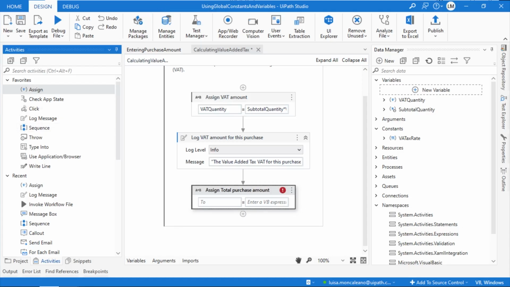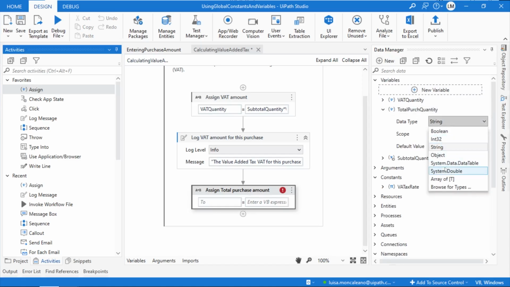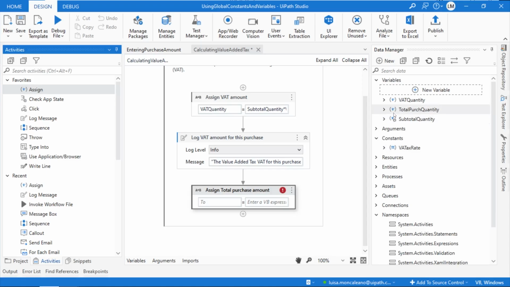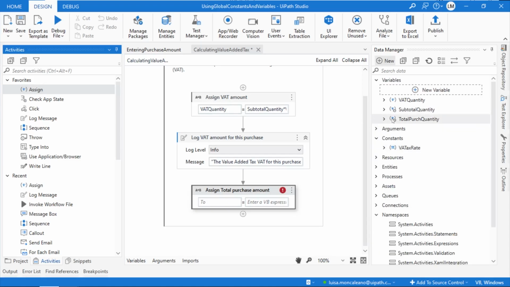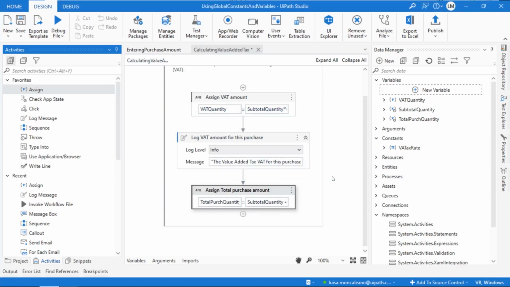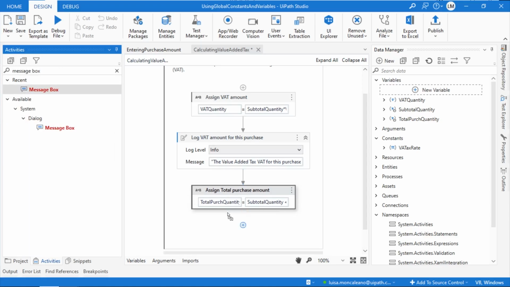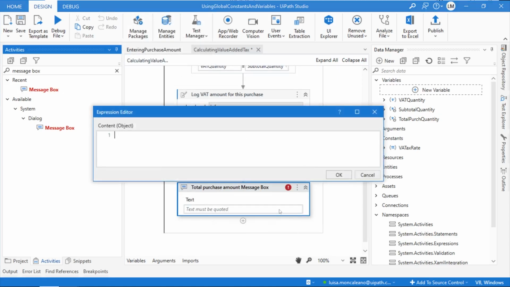As a final step, we'll create a new variable to store the total purchase amount and set its scope to global since it will be used in the main workflow. We'll also log this information with a message that states the subtotal, VAT, and total purchase amount.